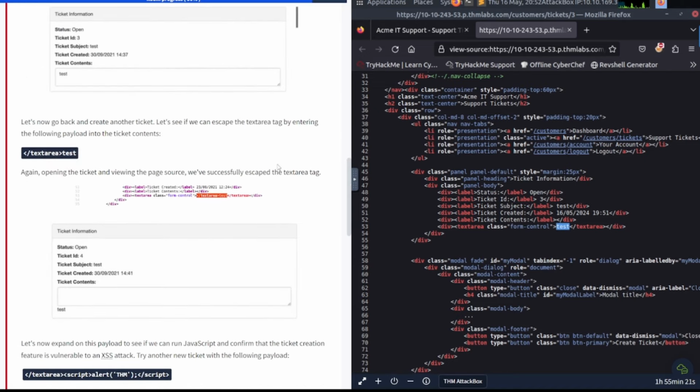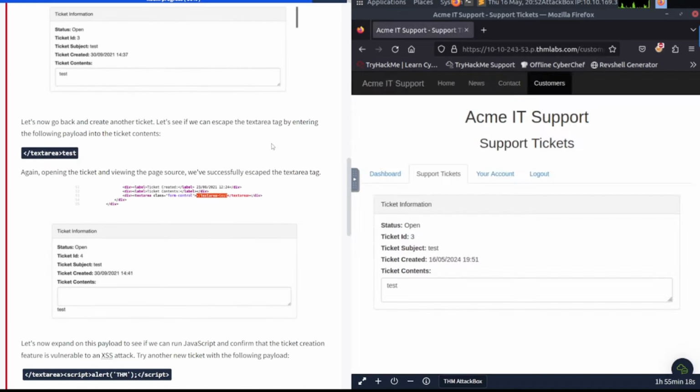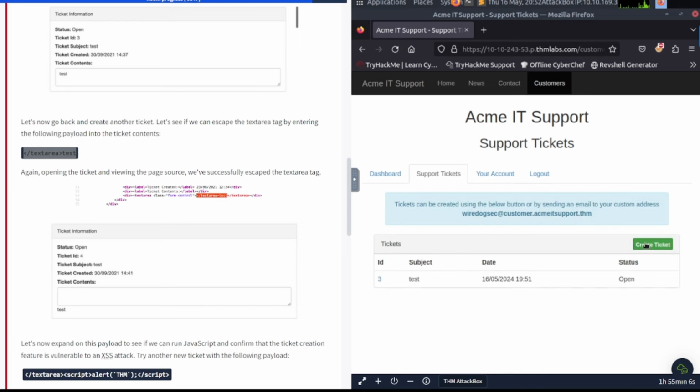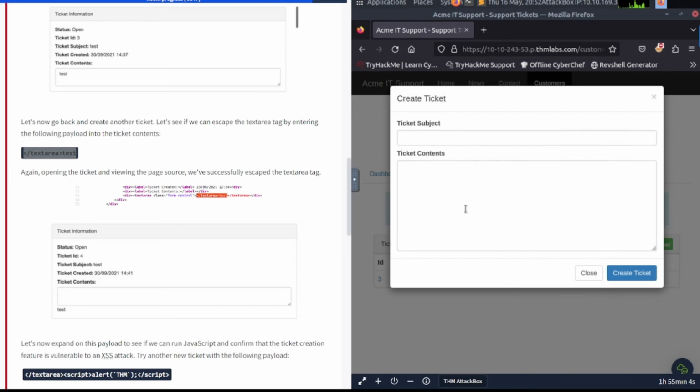Let's now go back and create another ticket. Let's see if we can escape the textarea tag by entering the following payload into the ticket content. So let's go ahead and do this here. And we want to create a new ticket. So create ticket. And let's see. All right, so let's just do this, test 2, and then contents, create ticket.